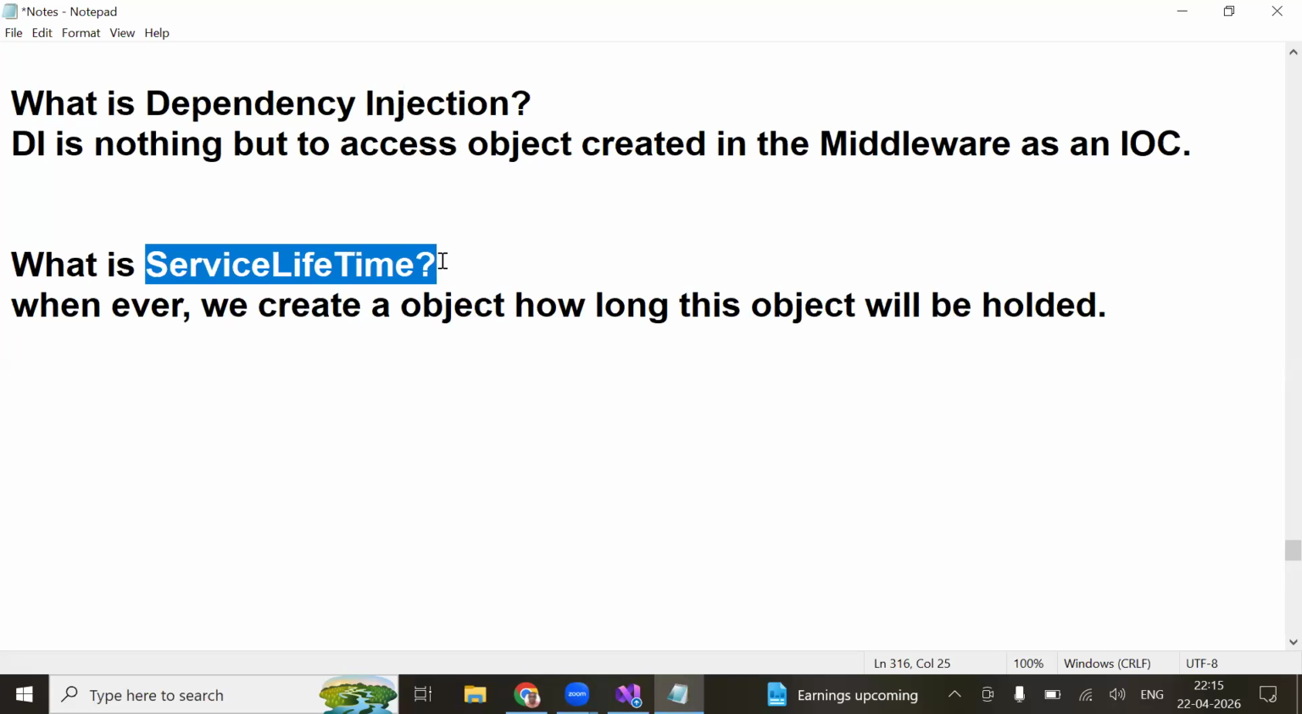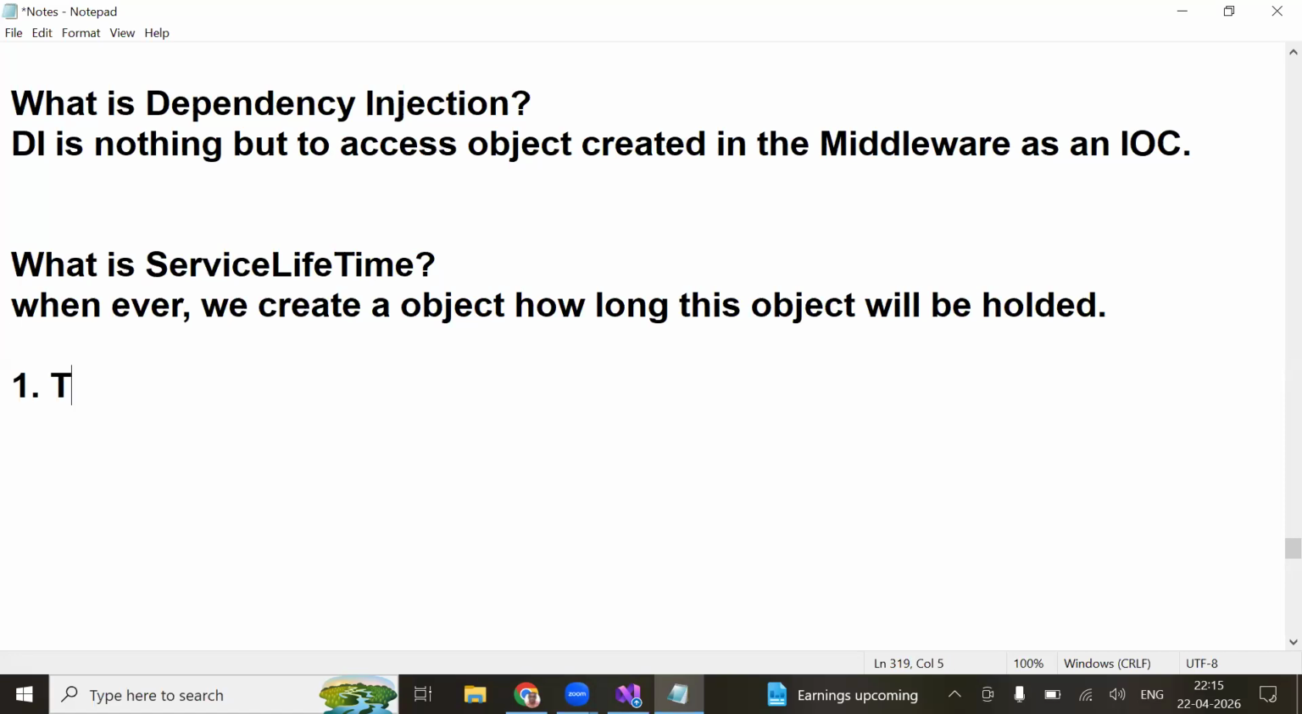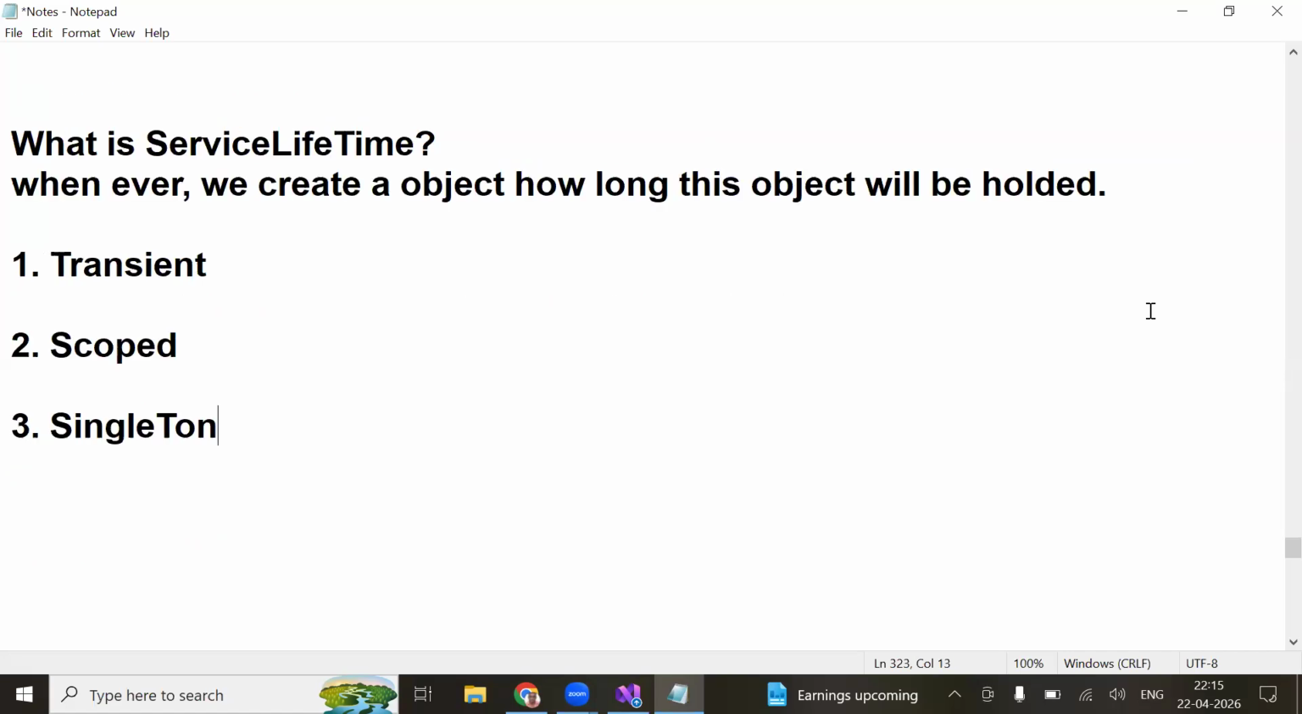Okay. So while doing that, there are three different ways of service lifetime. One is transient, another one is scoped, third one is singleton. How many types of service lifetime do we have? Three. Great. One is transient, another one is scoped, third one is singleton. Clear my point?